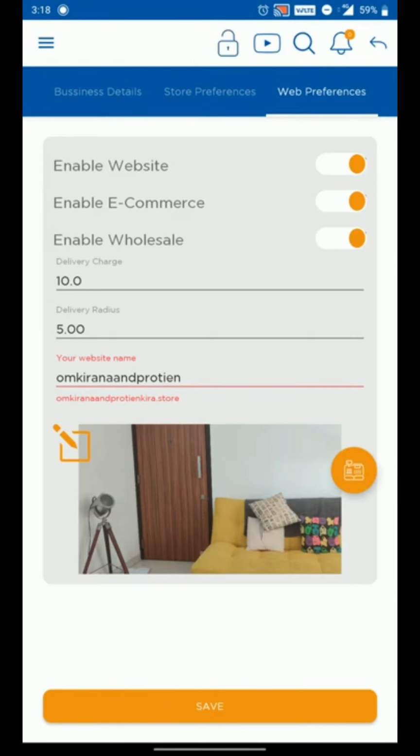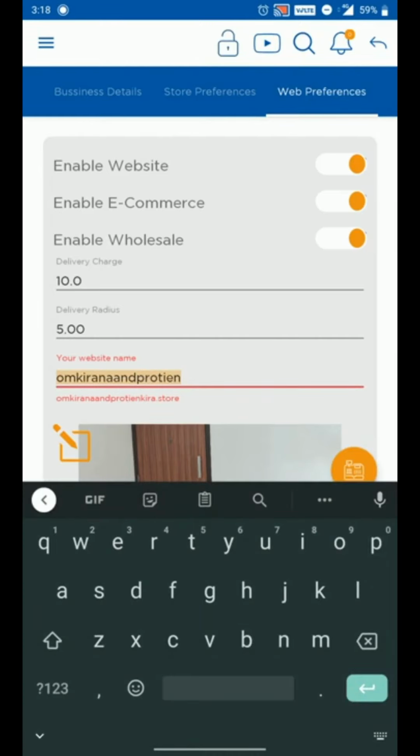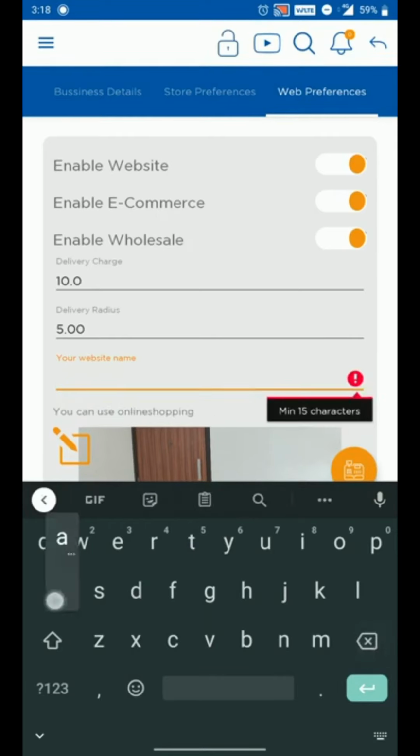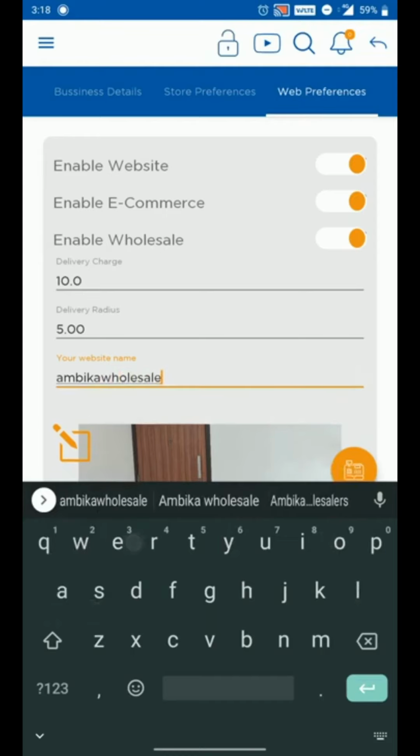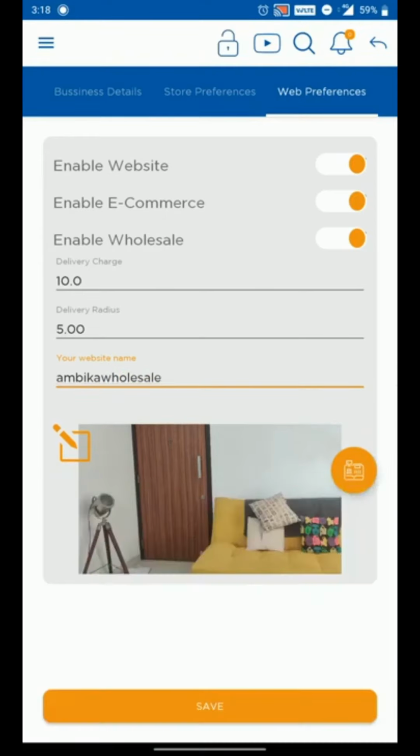I have set my delivery charge as 10 and my delivery radius as 5. Here you can make the website for your shop by putting in the name of the website. Here I've made the website for my shop, which is going to be named Ambika Wholesale.